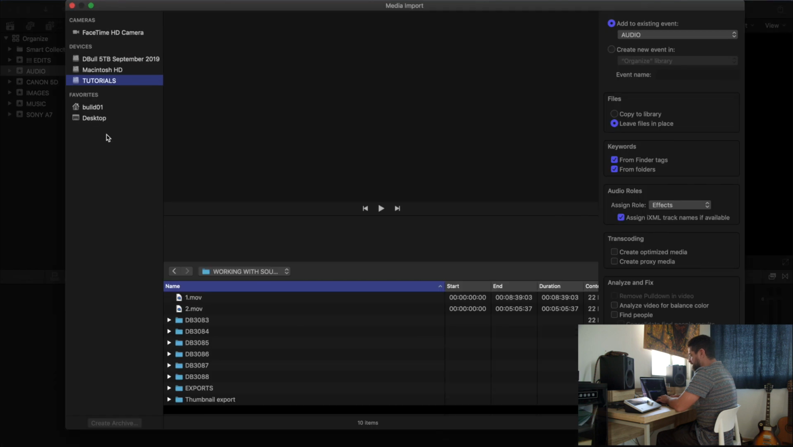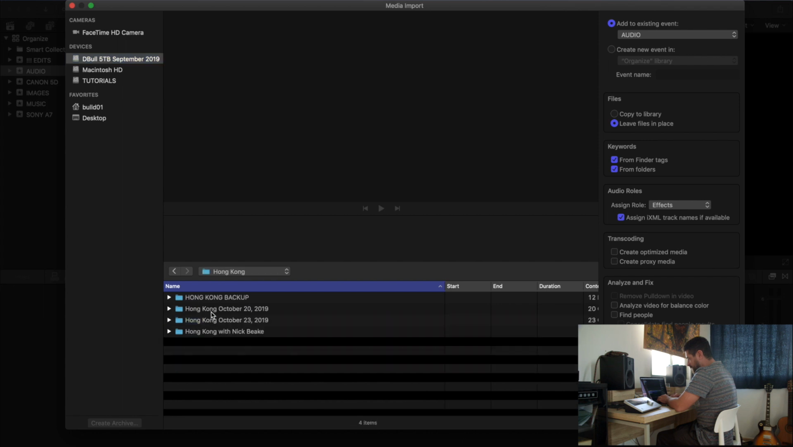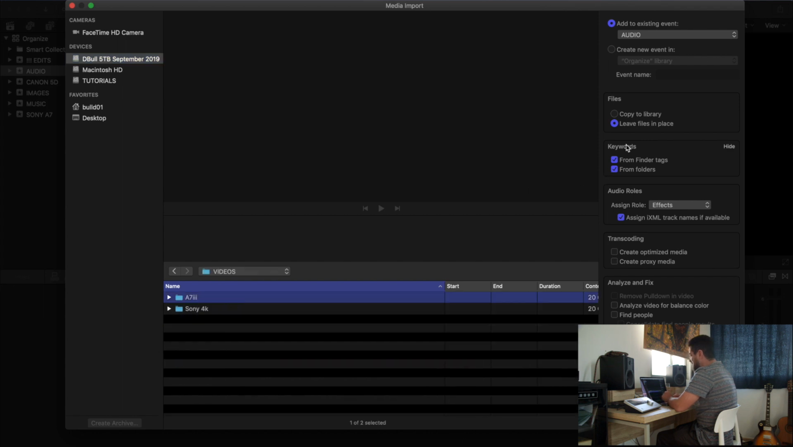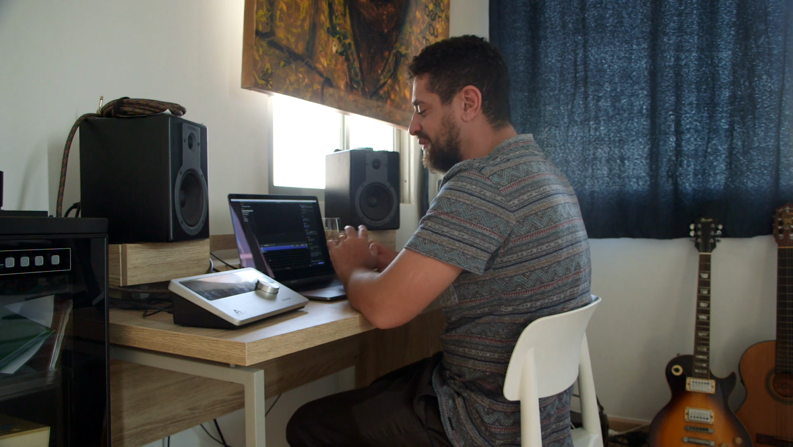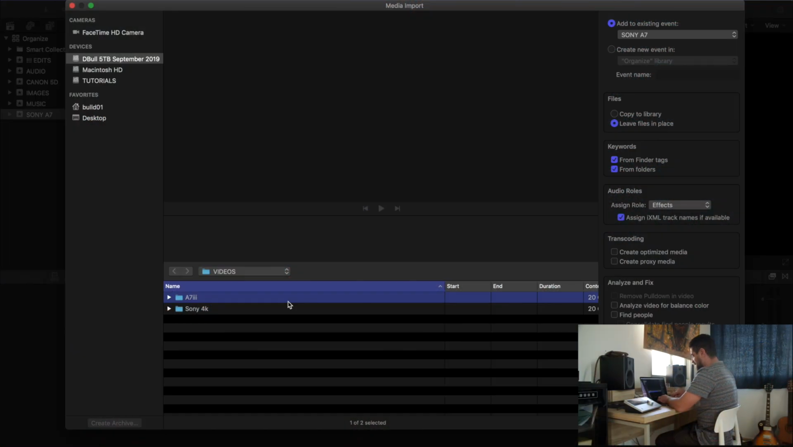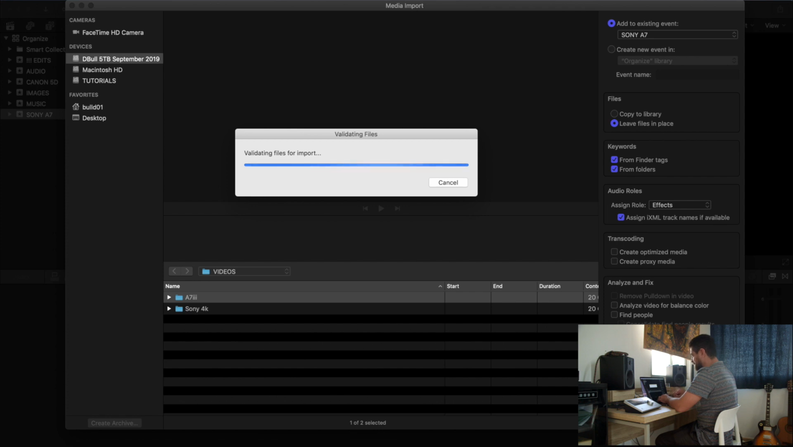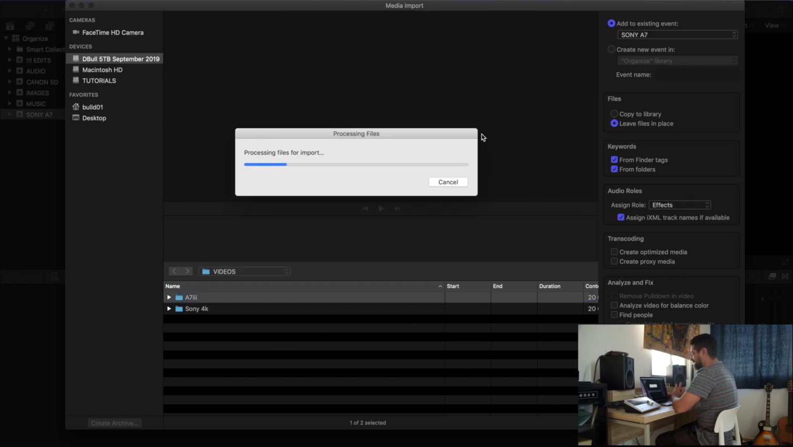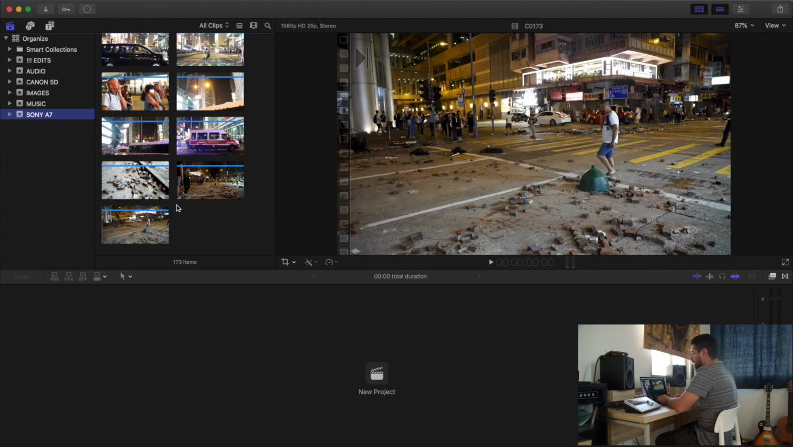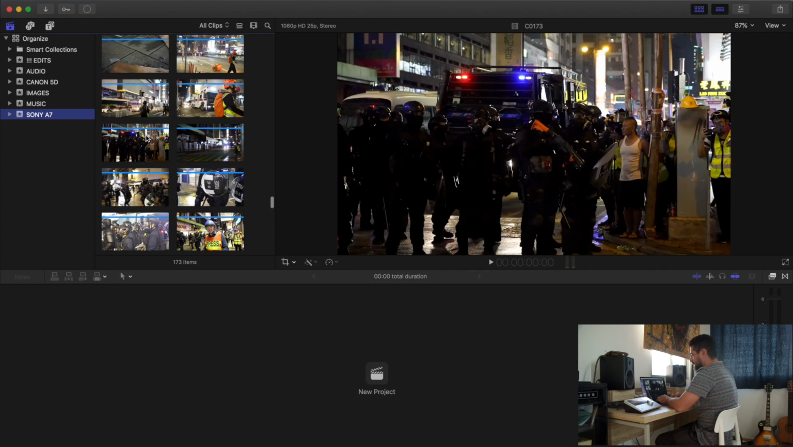And when I go to import media, I'll just pull some footage from Hong Kong, for example. I will always say leave files in place, just so that the project doesn't get so big. And if somebody else needs a file who's working on Premiere or a different editing platform, I can give them the files easily. And as soon as I hit import selected or enter, I'm going to do continue import, because that's all files that Final Cut doesn't need. All my files are there. Okay.